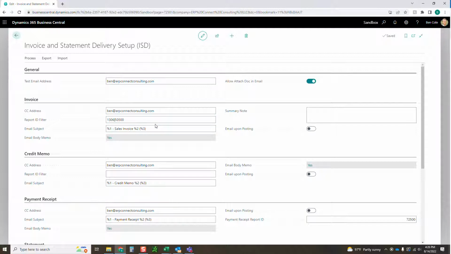Second piece is this report ID filter. What the report ID filter is going to let you do is select all the different email templates that you might be using, put those on here, and then that will allow you to use those when sending emails out, either upon posting or from our dashboard.